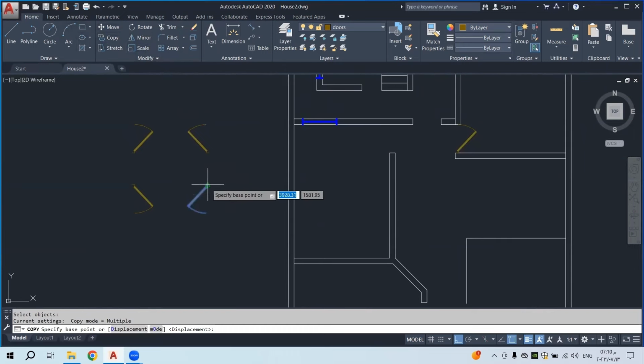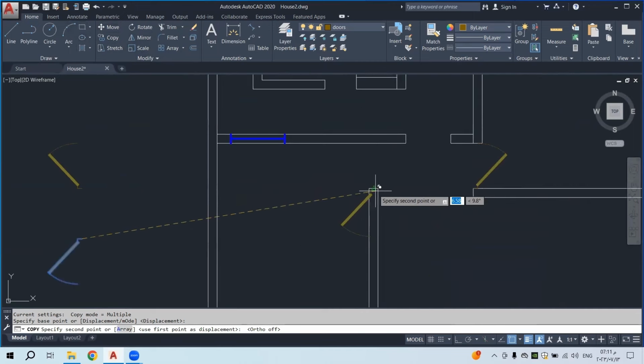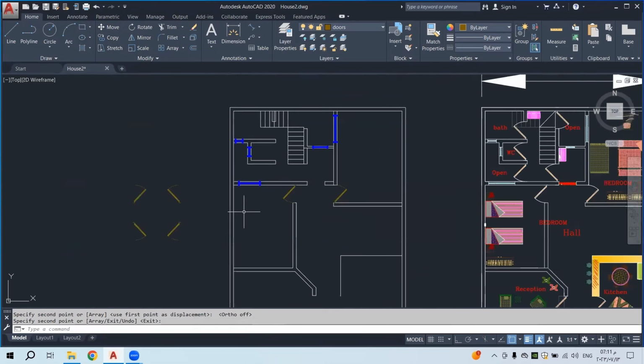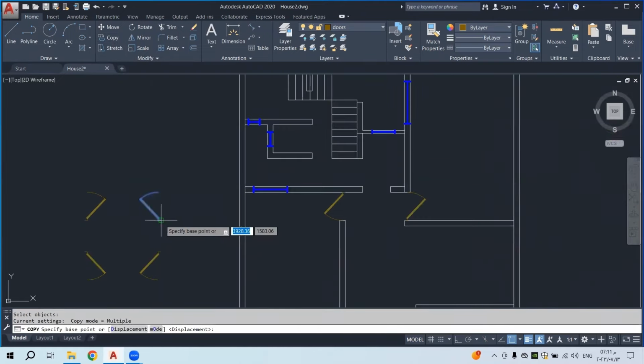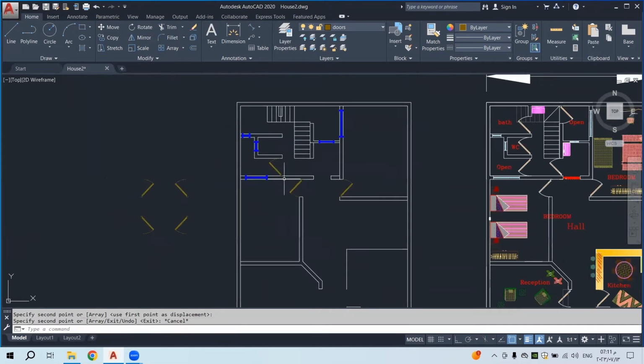Create copy. How we can choose the right place: take this one and drag this point perpendicular to this location. Okay. For here, if we need to open the door like this, this is good. Copy. Okay. For here and for here, the same. Copy.